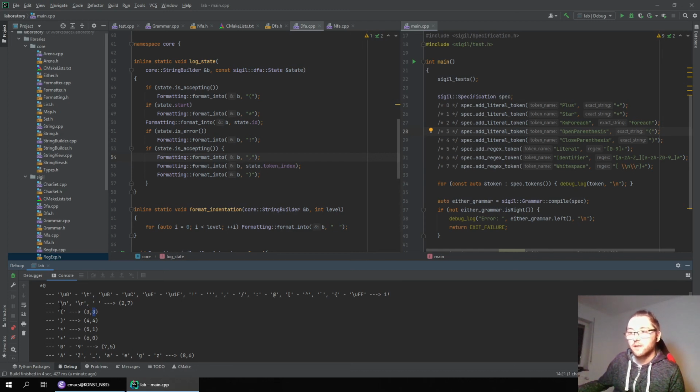So if we see a white space change to character, we transition to state 2 and accept token 7. Token 7 is white space. The open parentheses transition in state 3 and accept with token 3, open parentheses. Same as closing parentheses. Star is 1, for example.